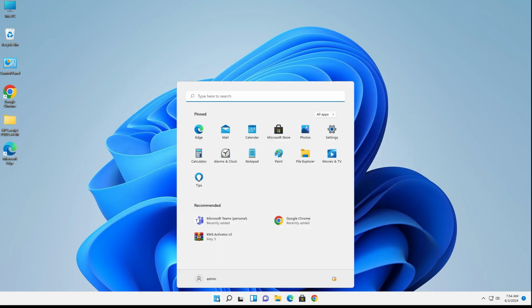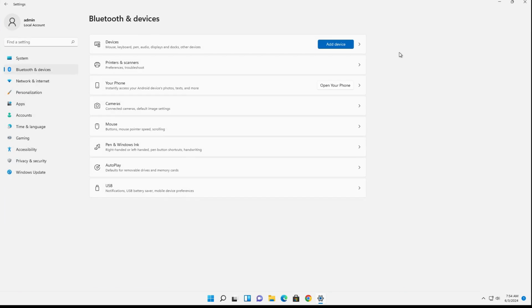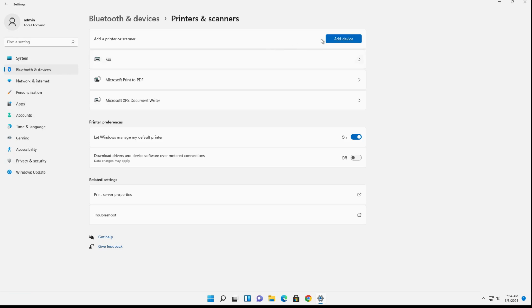Click on the Start menu and select Settings. In the Settings window, click on Bluetooth and Devices. In the Printers and Scanners section, click on Add Device. Windows will start searching for available printers.